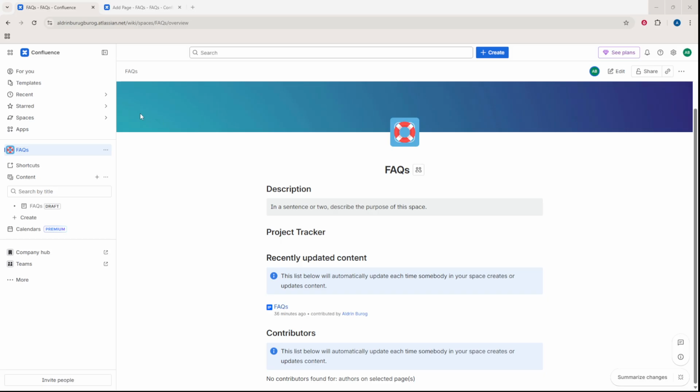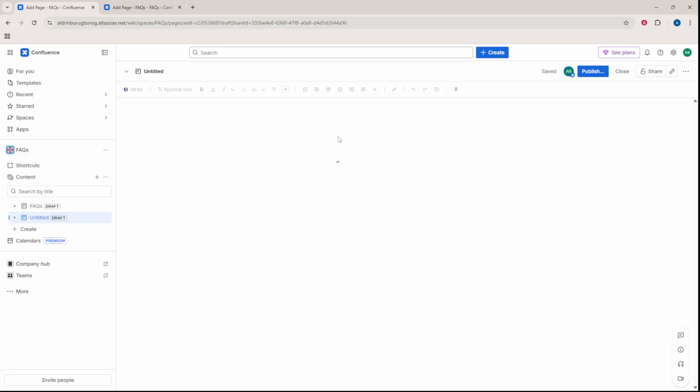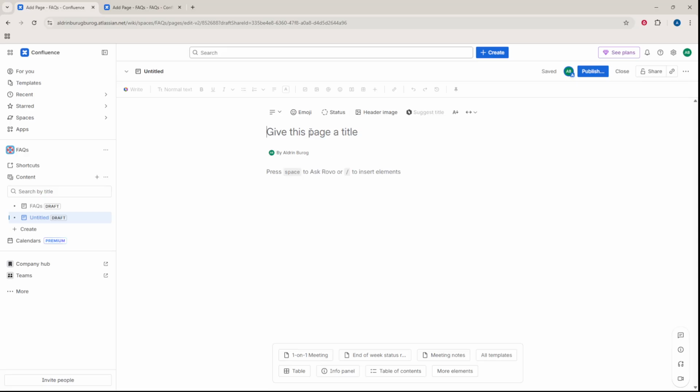Start by creating a new page in the space where you want your FAQ to live. Click Create, then give the page a clear title like FAQs or Support FAQs. Confluence automatically formats the page title as Heading 1, so there's no need to add another H1 in the body. Keeping the title simple and obvious makes your page easier to search and reuse later.